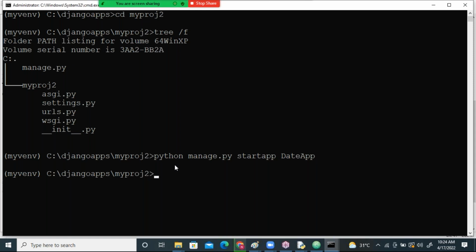If you want to see what .py files are created in the data app, cd data app. Can you tell me any one file which is present in the data app? Yesterday we saw one file, we worked with one file in it, views.py.